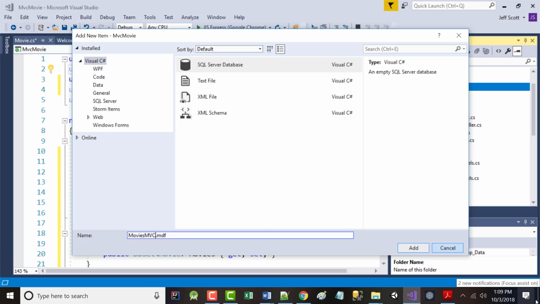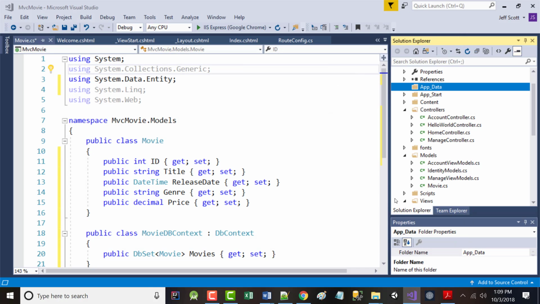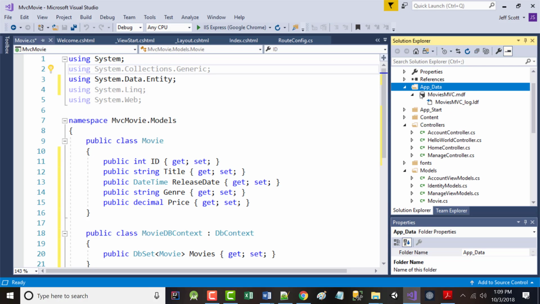Everybody see this? Can everybody read that okay? Evan, you see that okay? All right. So make sure you've selected SQL Server Database, Movies MVC. After you put that in, hit Enter or click Add. What you'll notice then is in our app data, there it is. There's absolutely nothing in that database. That should make sense to you. We just created it.